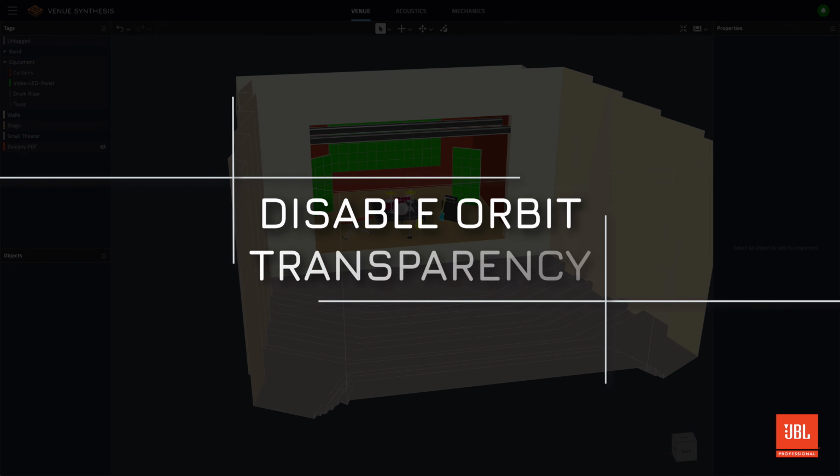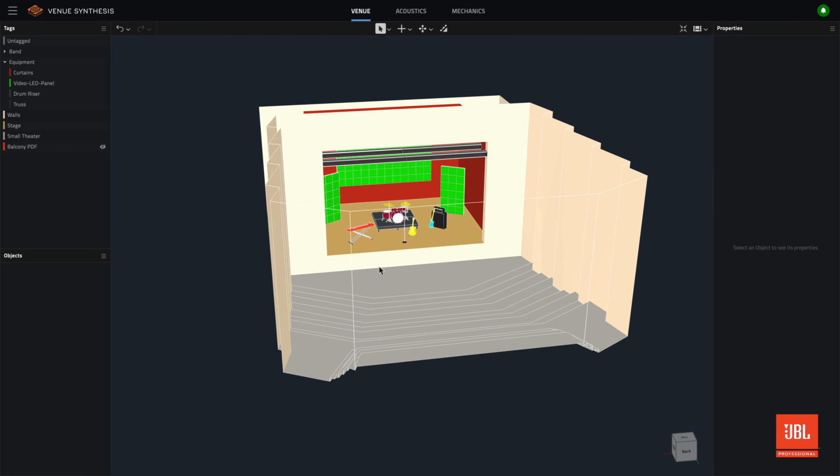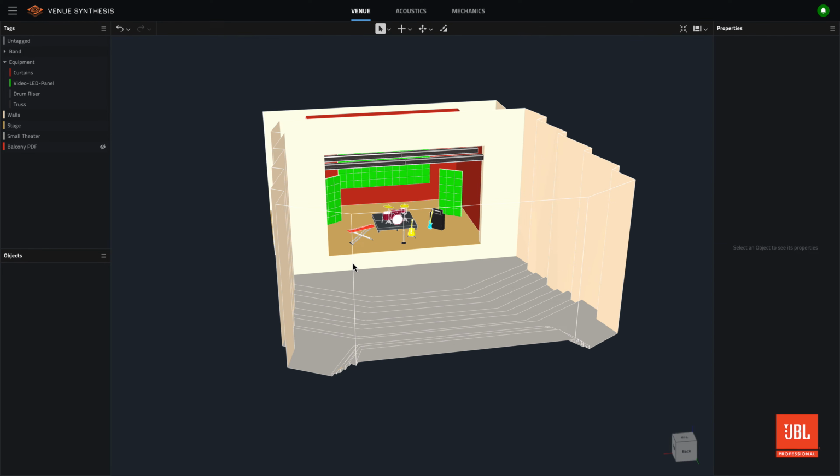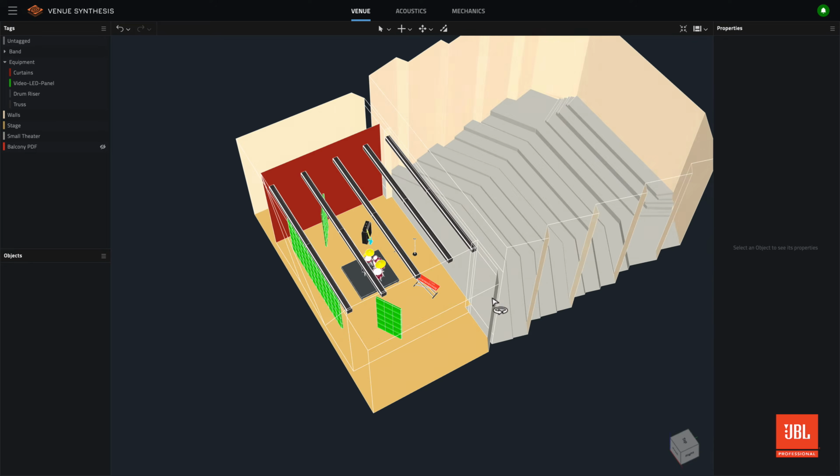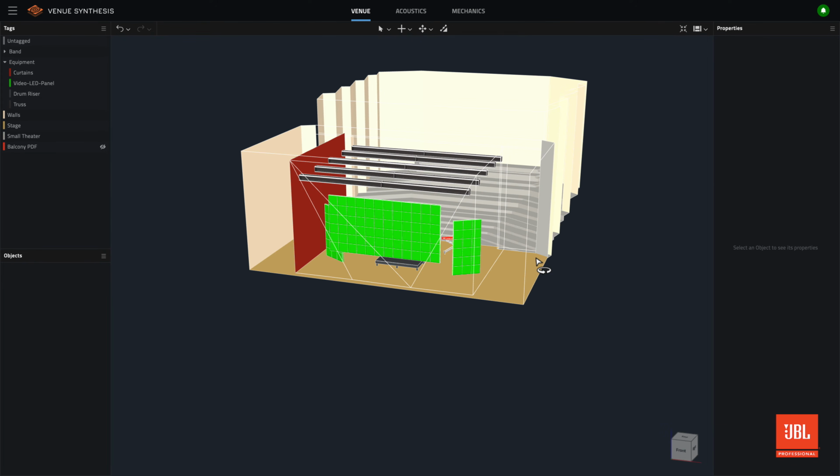Planes in Venue Synthesis have a defined front and back face, and automatically adjust their transparency based on camera position. This makes it easy to see inside a venue without hiding or deleting geometry for architectural elements such as walls. When viewed from the back, planes become transparent. When viewed from the front, they remain solid.